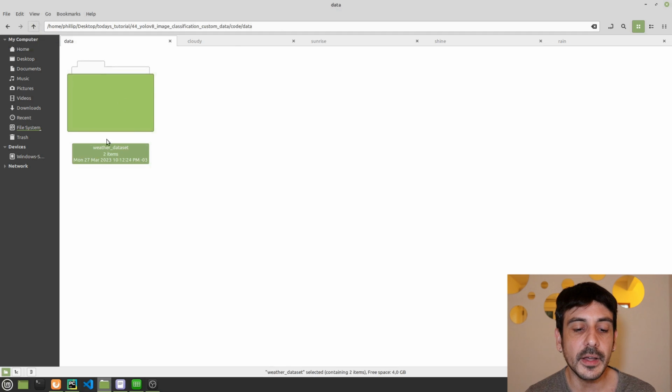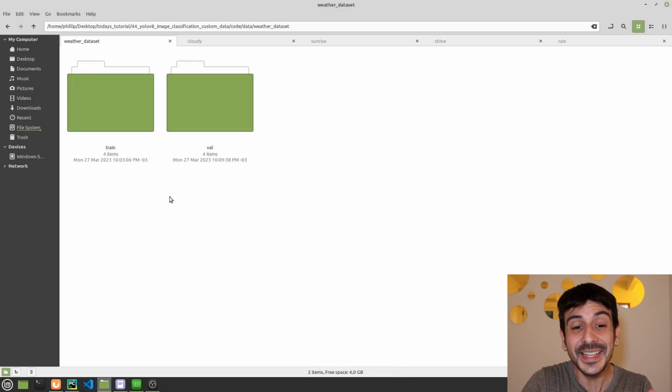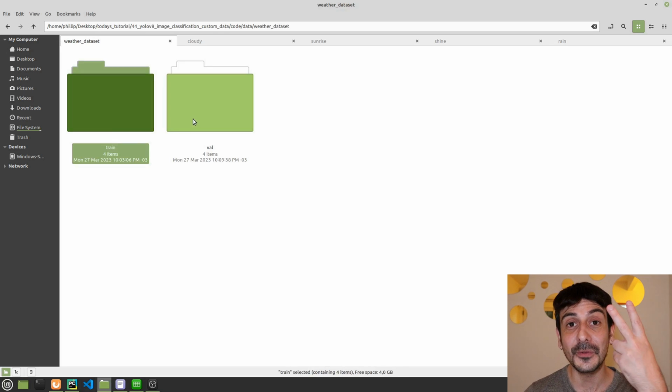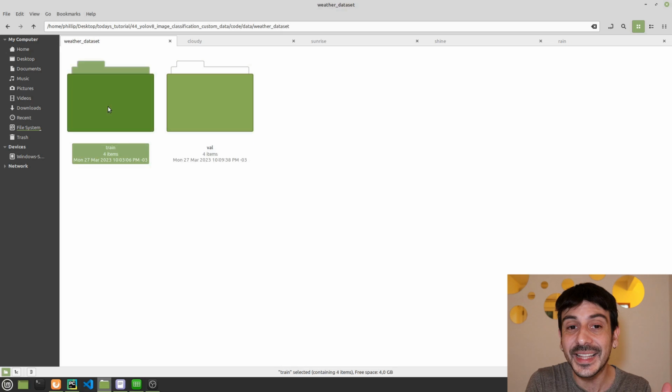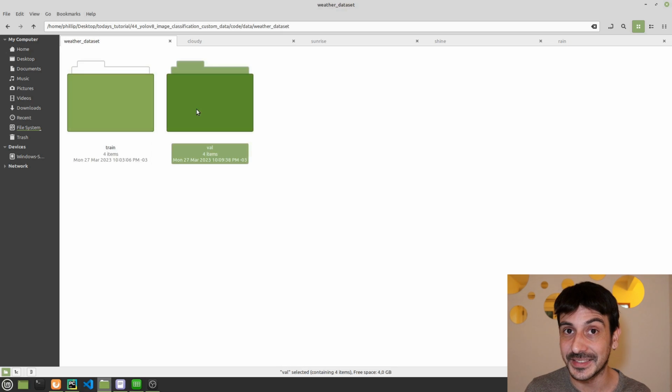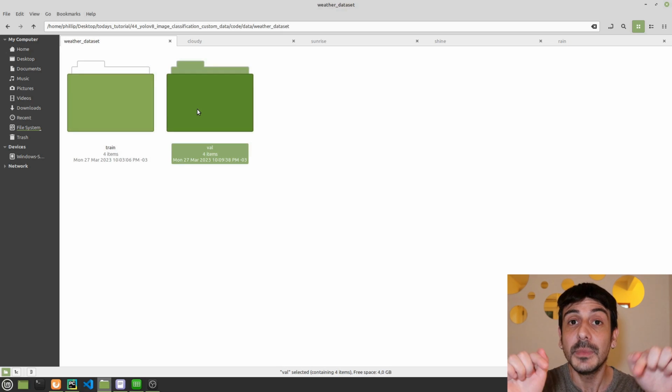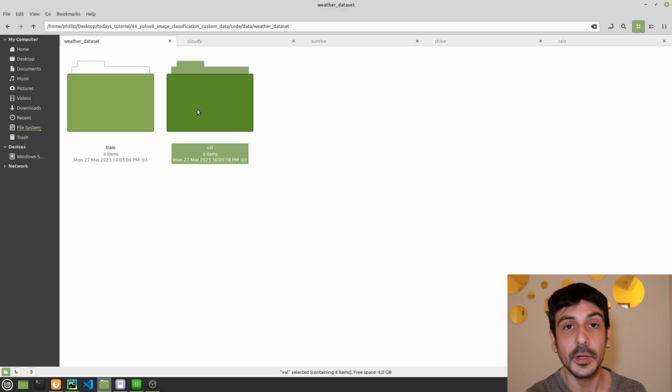So if I show you, I have a directory which is called weather dataset. This is going to be the root directory. You can call this directory whatever you want, but you need a directory which is going to be your root directory. And inside this directory you can see we have 2 different folders. One of them is called train and the other one is called val, and this is exactly where you're going to have your training dataset and your validation dataset, right? It's very important you name these directories exactly like this. One of them should be called train and the other one val.